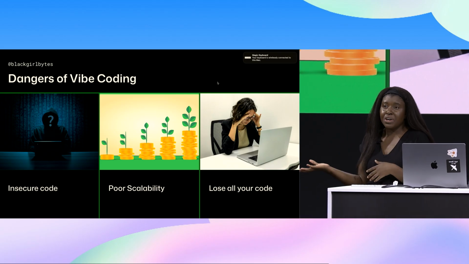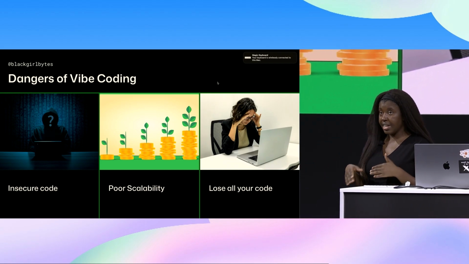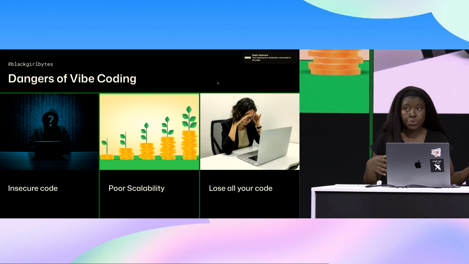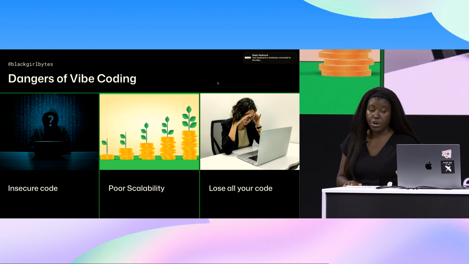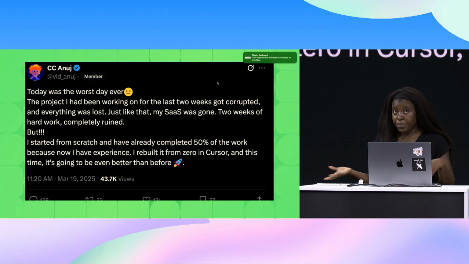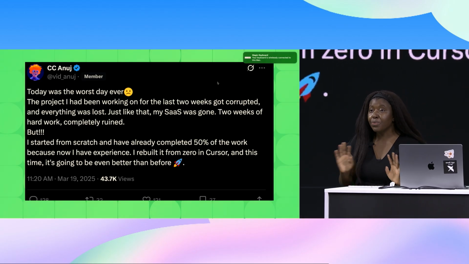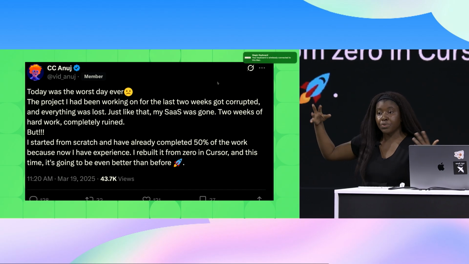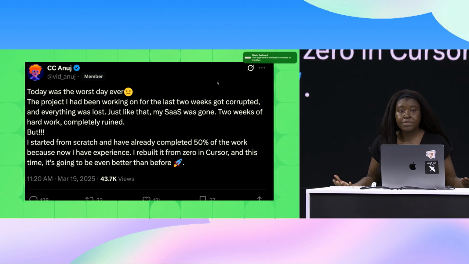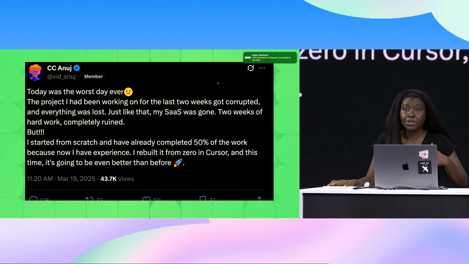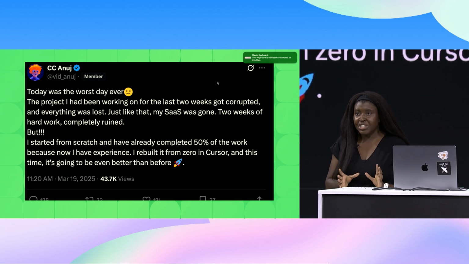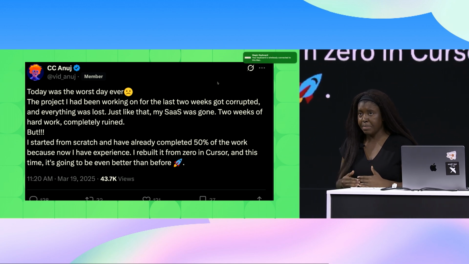It also discourages people from taking the time to understand the code that's generated, which then leads to scalability issues, persistent bugs, or even losing all your code. Here's an example. We have this Twitter user that's like, this is the worst day ever. They start describing that their code got corrupted, but when I scroll through the thread, what happened is they gave Claude a prompt and Claude just deleted all the code that they had, and they had to start all the way over.